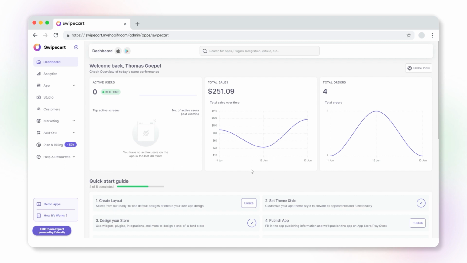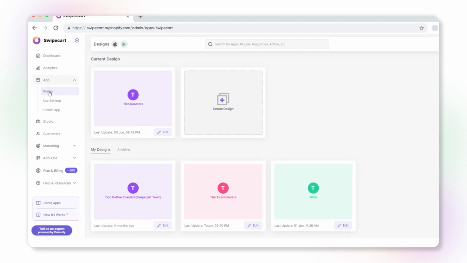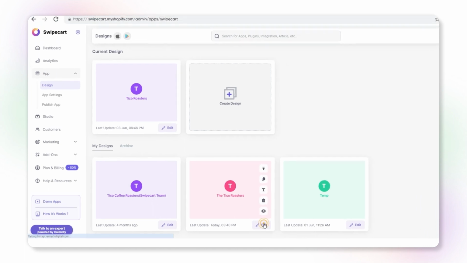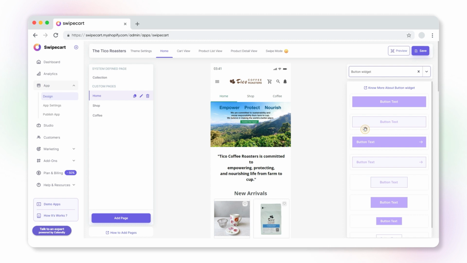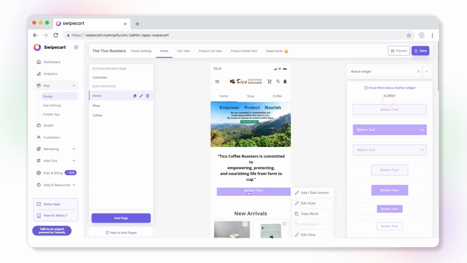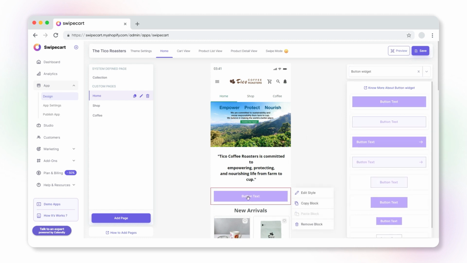On your Swipecart dashboard, select App Design. Click the Edit icon to customize the button widget on your current design. In the Widget panel drop-down, select Button Widget. Choose a suitable style variant from the different available variants. Drag and drop the variant to the design.